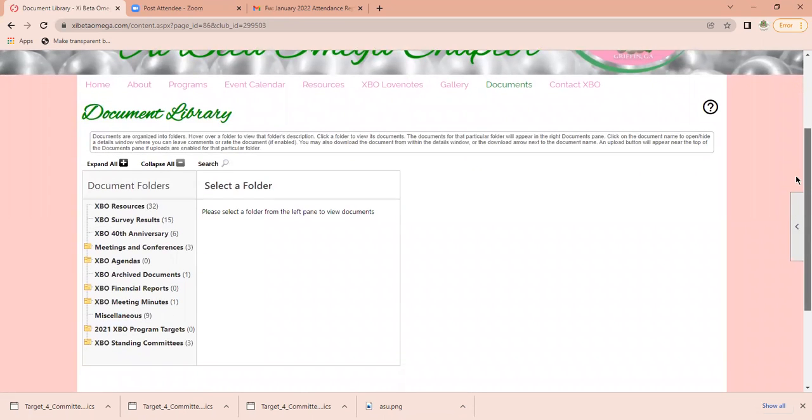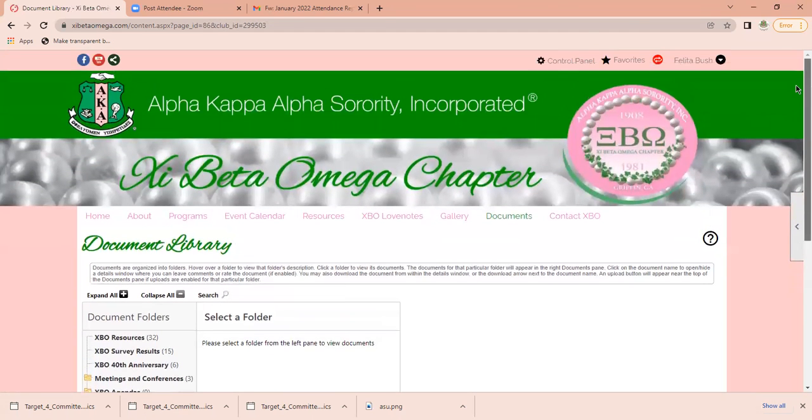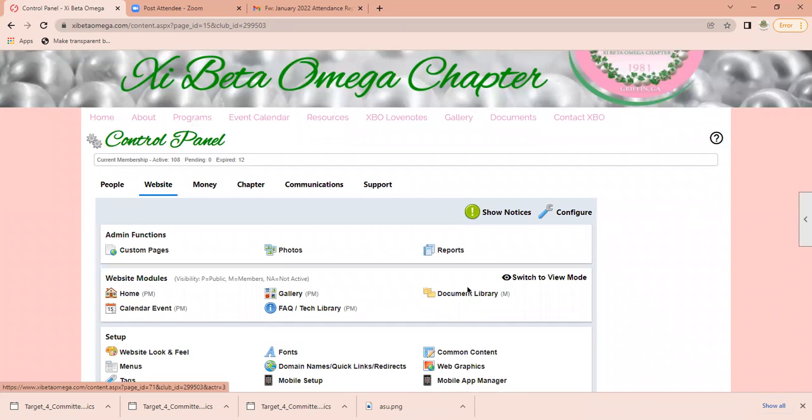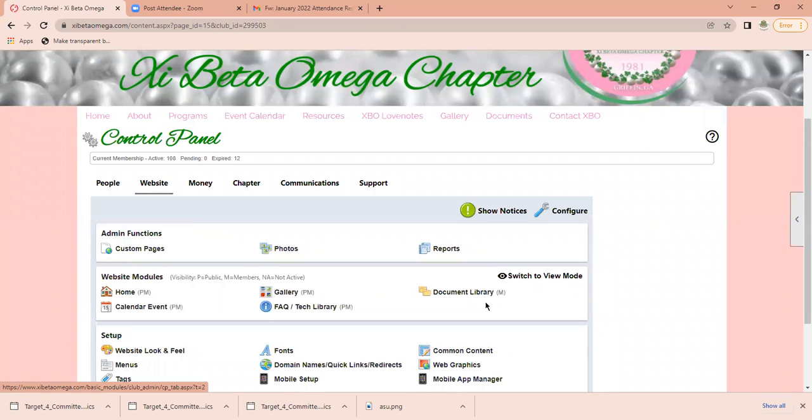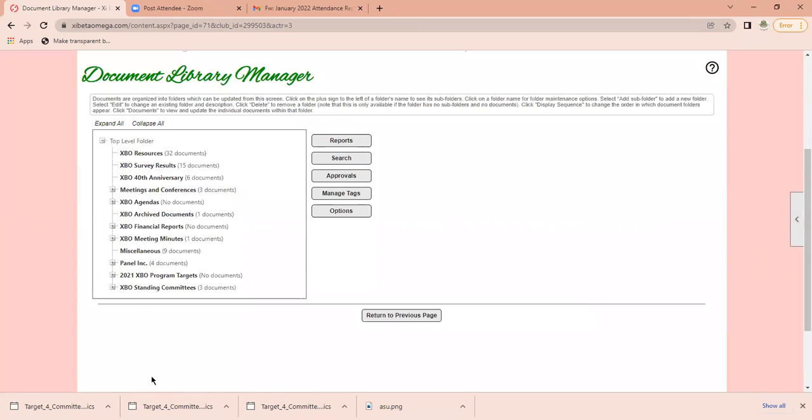So what I did again, let's go back. Control panel. From control panel, you're going to go to website. And then from website, you're going to go to document library. Okay. So let's just say you're ready to load documents into the program targets.